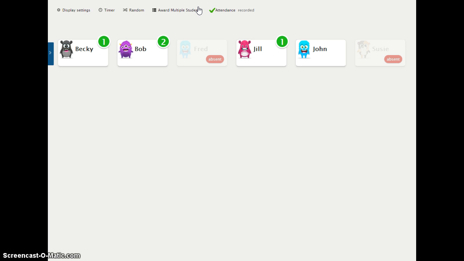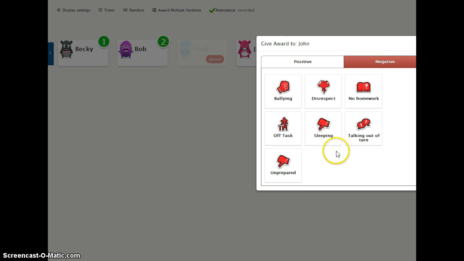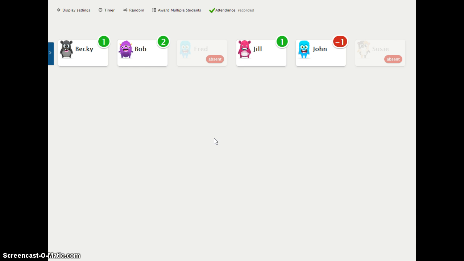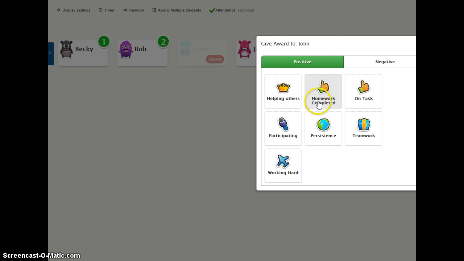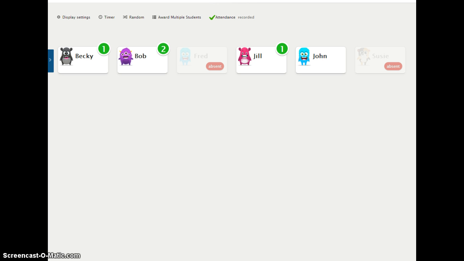Now, as with every positive side to things, there are negative sides. So just say that John kept talking, and he's going to get a negative because he was talking out of turn. Okay, so John gets the negative for talking out of turn, but then that kind of motivates John to want to do a little bit more. And so later on in class, if I check and he's on task, now he's out of the negative and he doesn't have any points, but hopefully John will do something to gain more points.